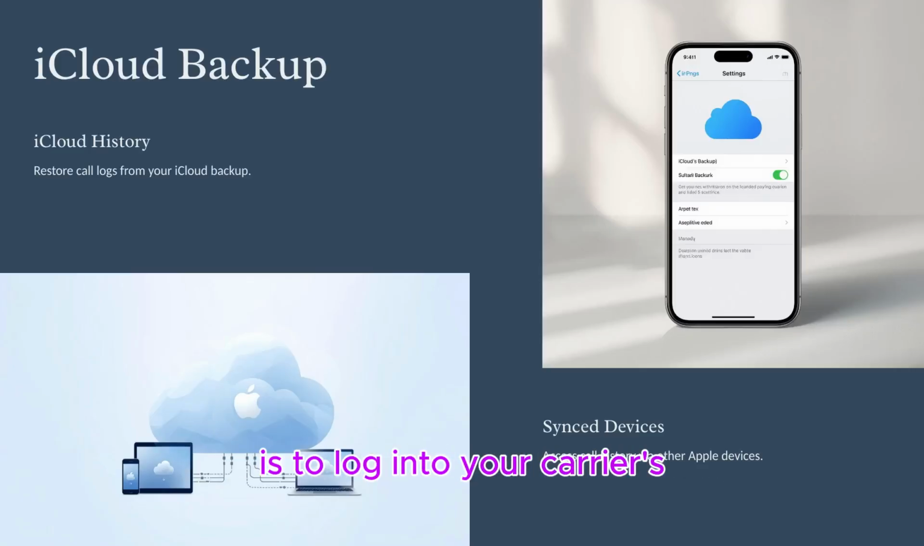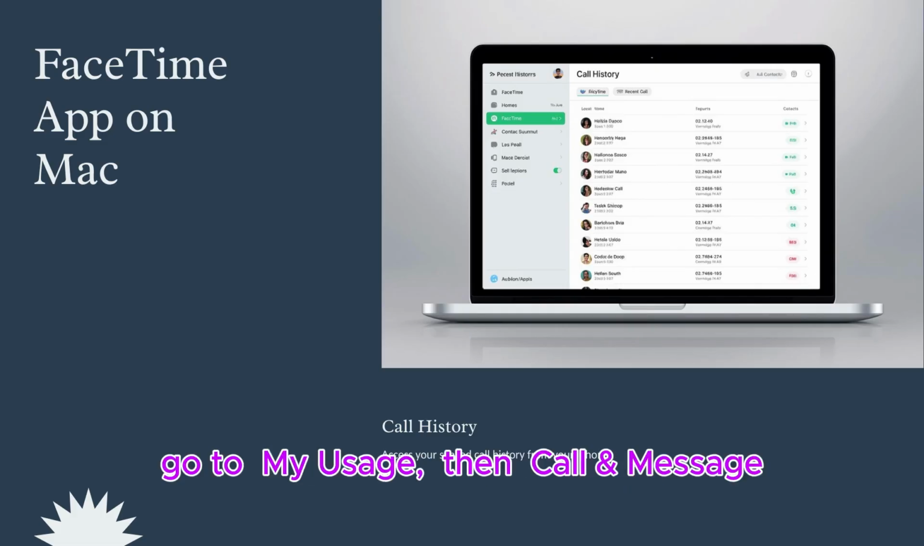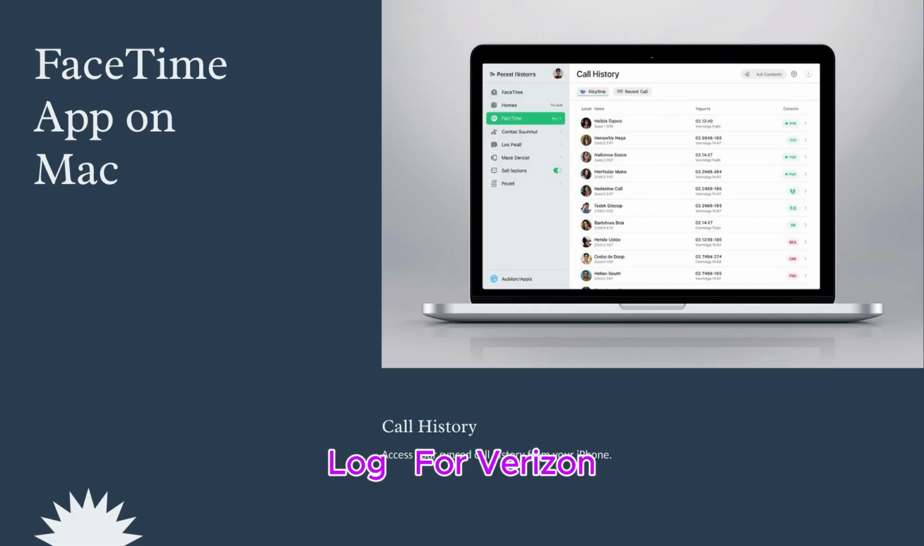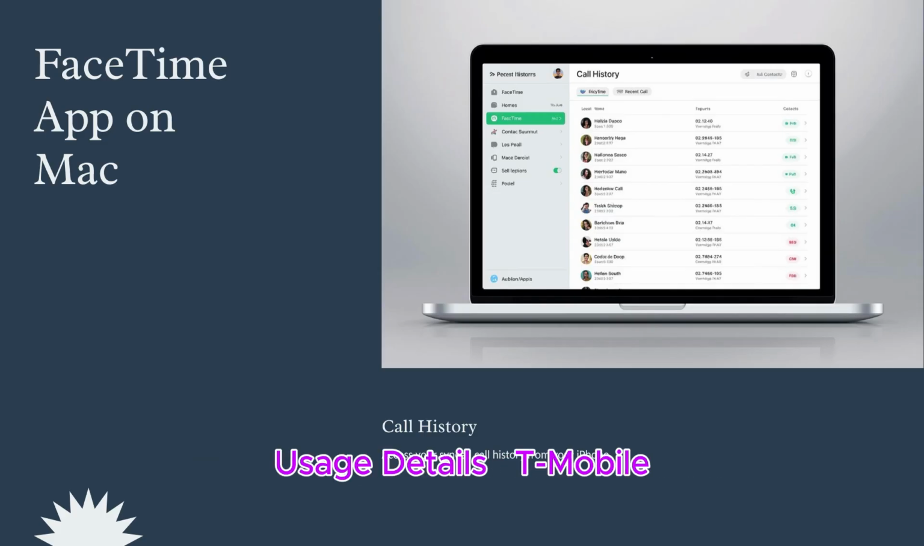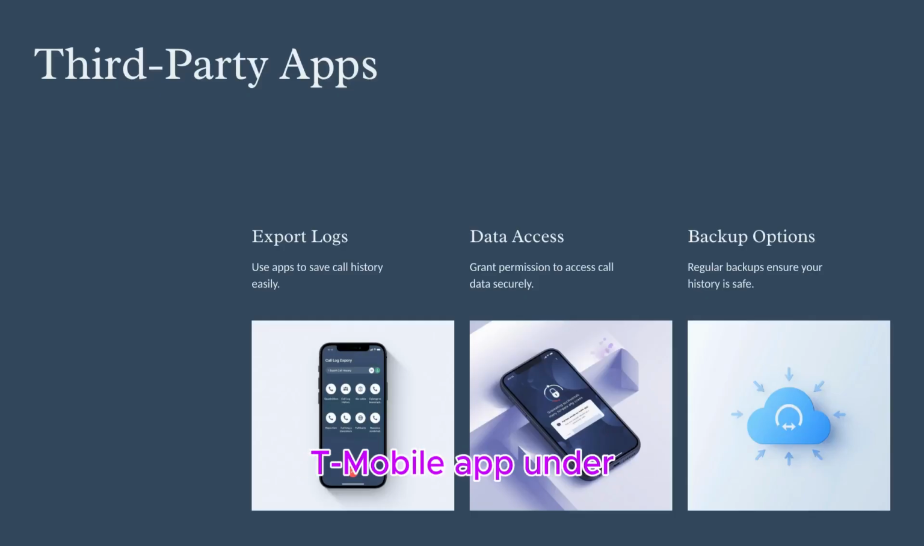A common method is to log into your carrier's account online or through their official app. For example, with AT&T, log into the My AT&T app, go to My Usage, then Call and Message Log. For Verizon, use the My Verizon app and check usage details. T-Mobile users can check in the T-Mobile app under Usage.